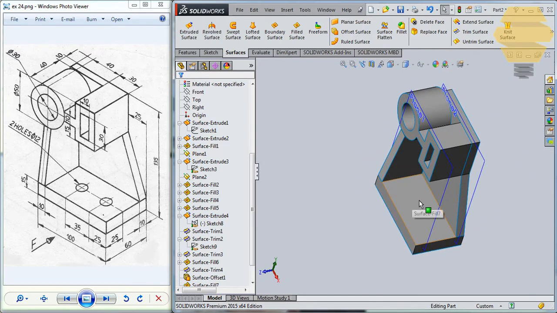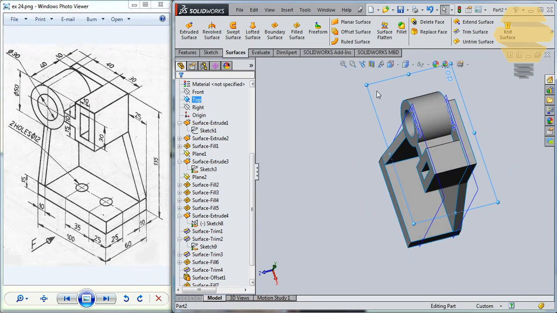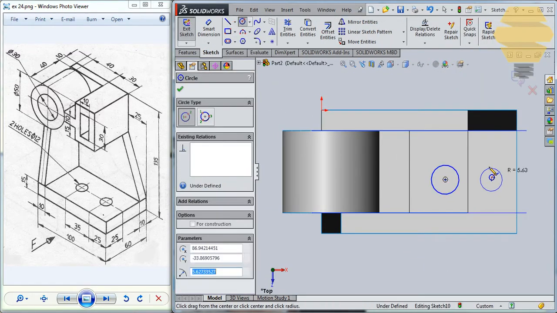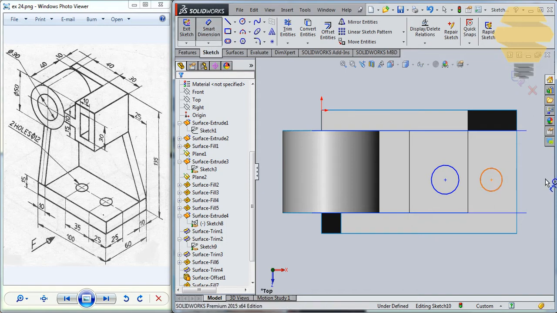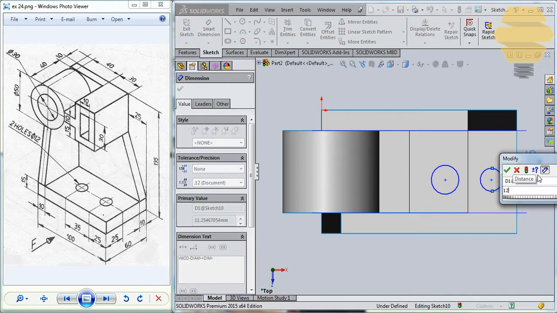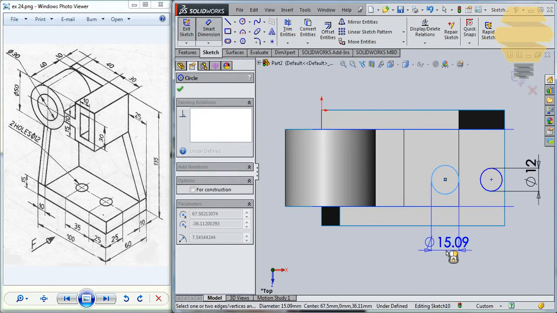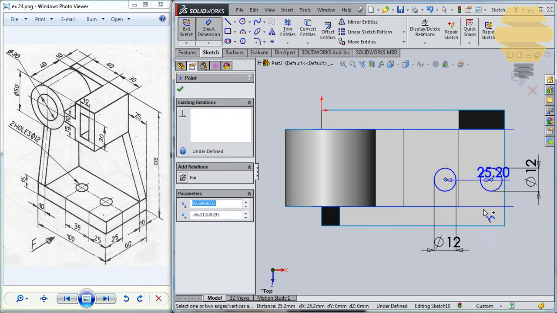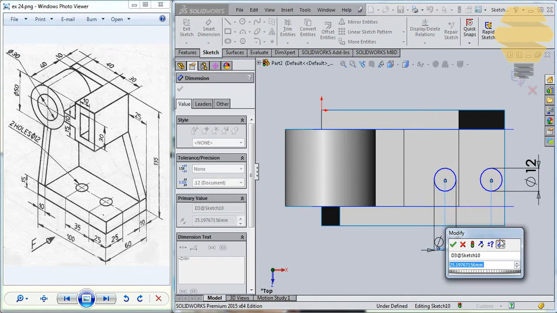Now finally we need two holes here. Select that face or go for the top plane here, go for the sketch, just create two circles, dimension the circle with a diameter of 12, which should be at a distance of how much? 35.